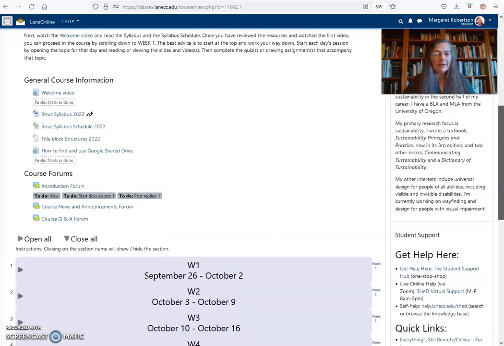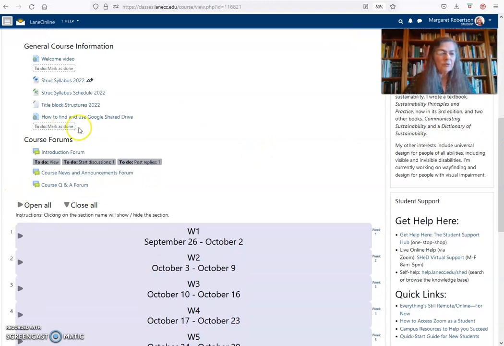Okay, now in every Moodle class, you will have these forums, or fora. Fora is the Latin. And there are three kinds of fora. One of them here, the introduction forum, is actually your first assignment. So we'll look at that in just a second. Well, yeah, let's look at it now.